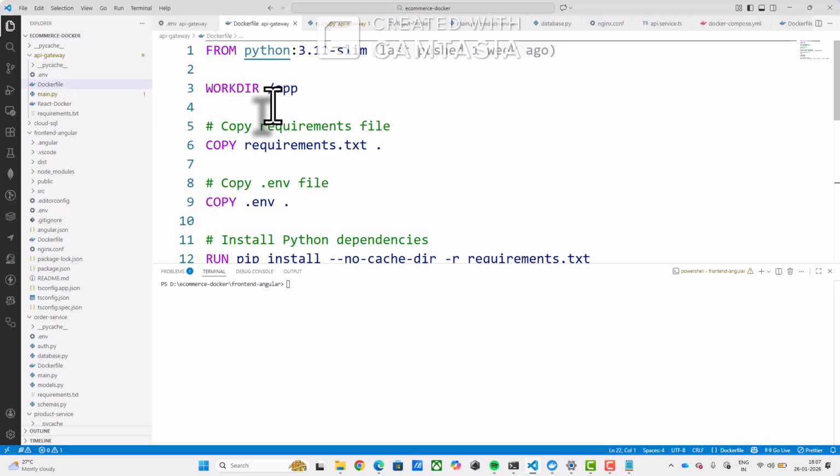And here what we are doing is copying the requirements.txt file from the local folder where the Docker file exists. You might see in the folder organization that the Docker file as well as the requirements are at the same level. So I am copying that from the same folder.